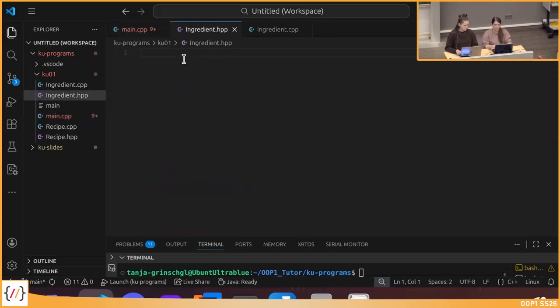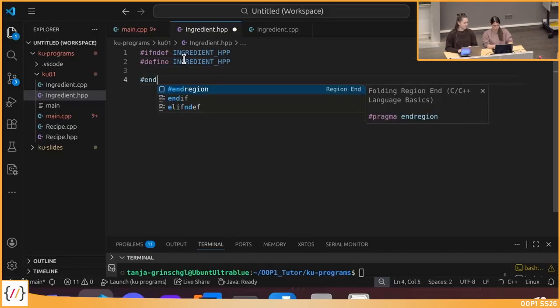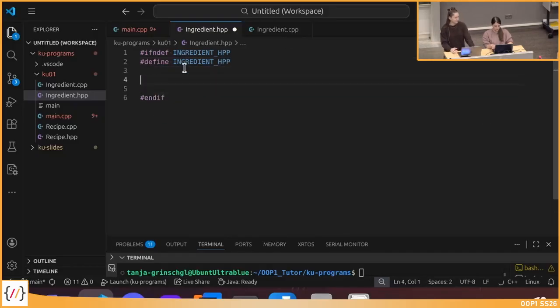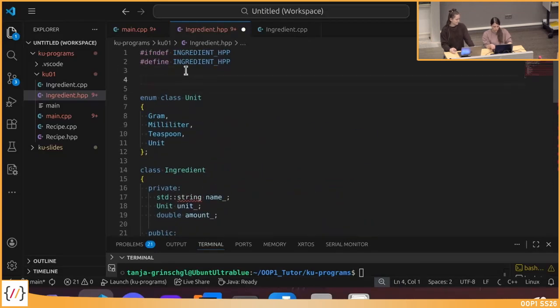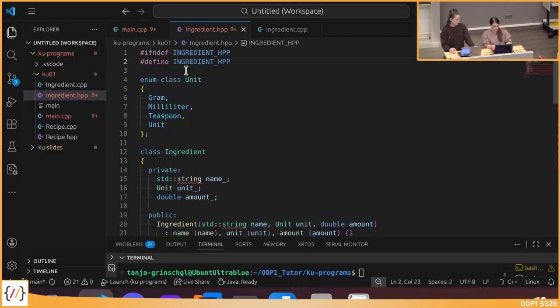First of all, we need a header guard again, like we've also briefly discussed in ISP, I believe, just to ensure that a file can be included multiple times without causing any errors. So we will define that right here. Right, so now we have our header guard here.